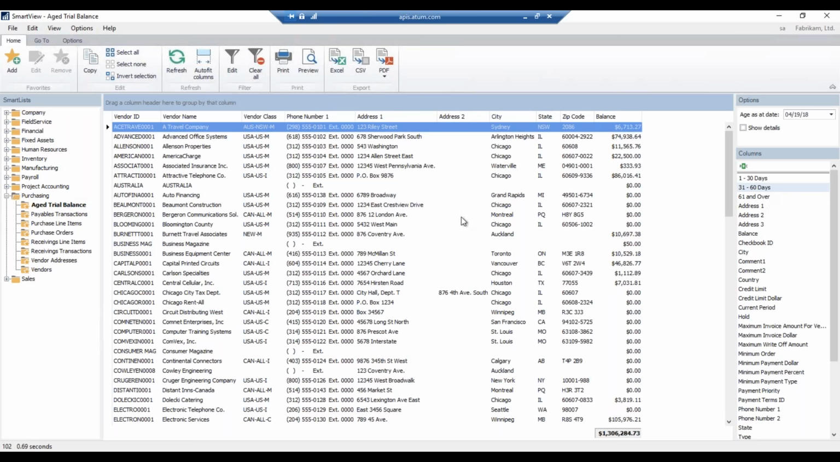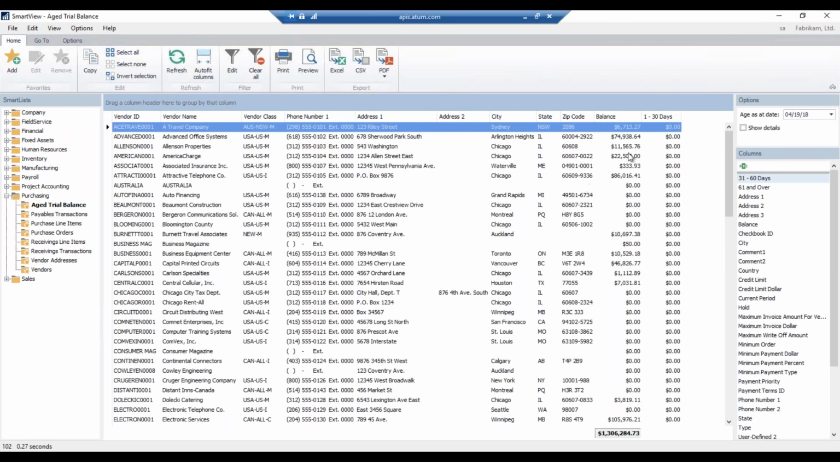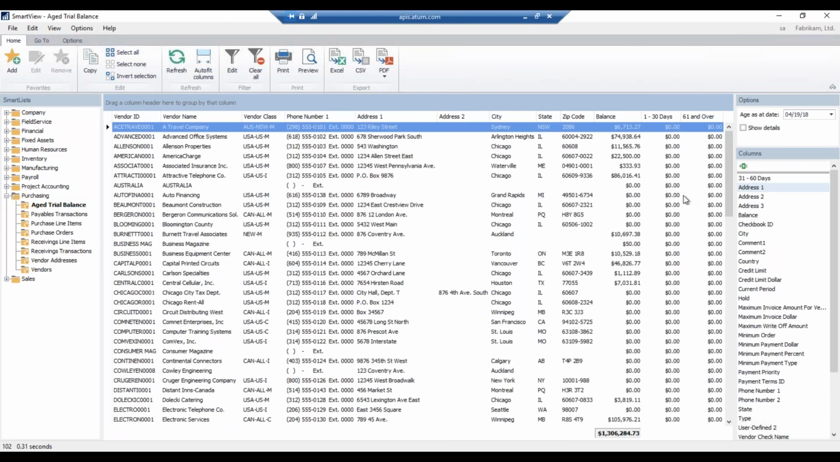So, for example, if I wanted to run my aged trial balance report and I wanted to see the balance in the 1 to 30 days and so on and so forth, I can simply drag and drop or just double-click it and it'll add it to the list. And then from here, of course, you can sort it, so I can start moving the columns around. And you can see that it moves around for me. So let's go ahead and continue.